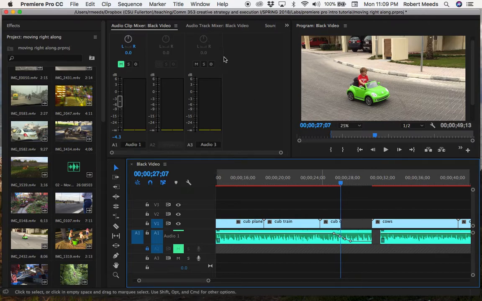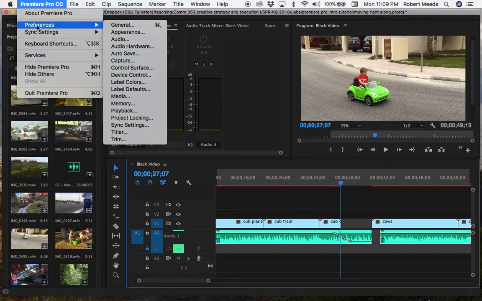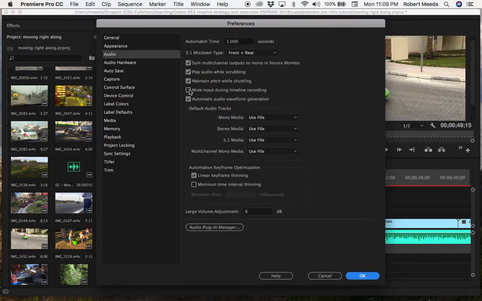There's one other thing we need to do. If you're using your internal mic, you need to go into your Premiere Pro preferences for audio, and you need to check this box, the mute input during timeline recording. Otherwise, you're going to get a whole bunch of feedback.